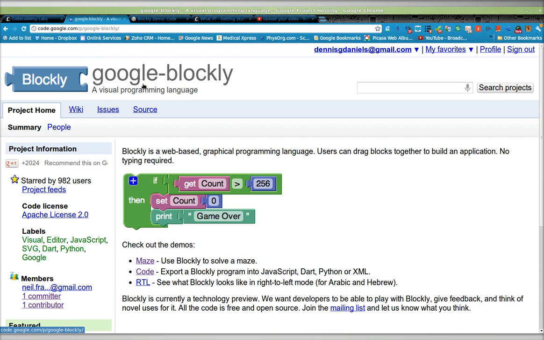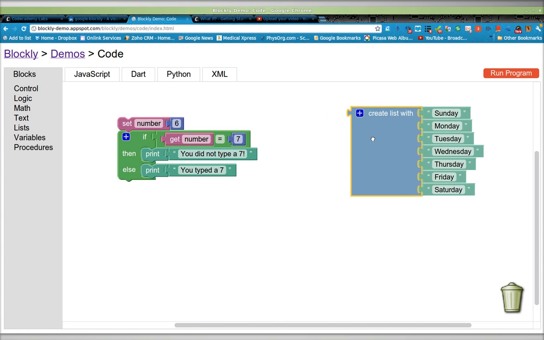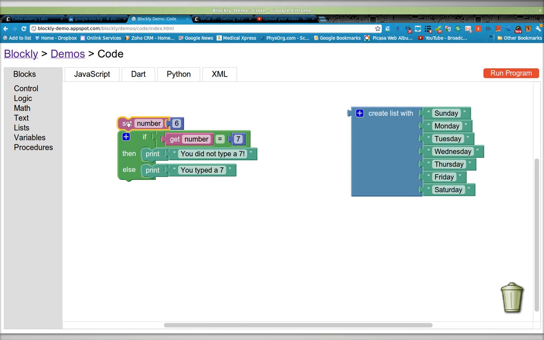Using Google Blockly to create code as a code generator. This is an array that I created over here, and this is just a very basic counting game in Python. Actually, that's where it's going to go.